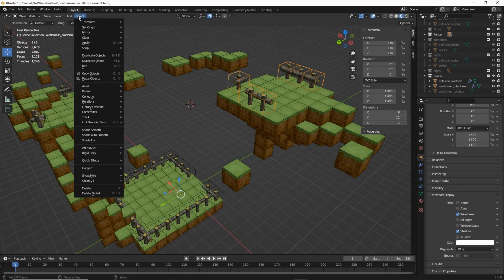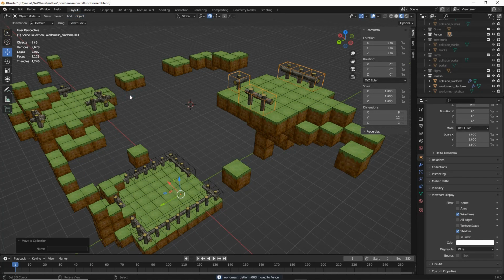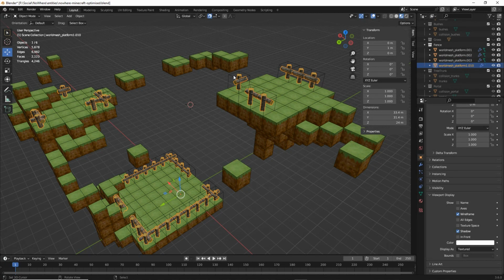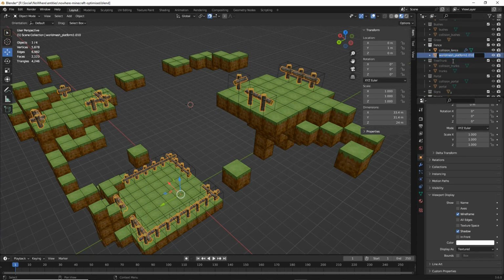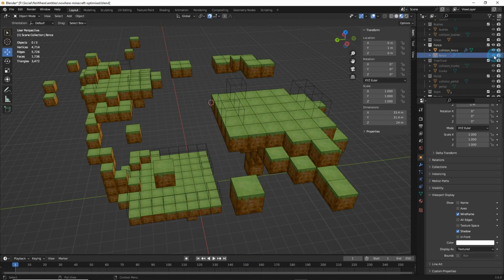So again, let's move that to the collection. Did we do that? Collection, move to collection, fence. Yes, we did. So fence. Let's join the collision sections together. Join. We'll call this collision underscore fence. And fence. So that's the collision done for all our objects.